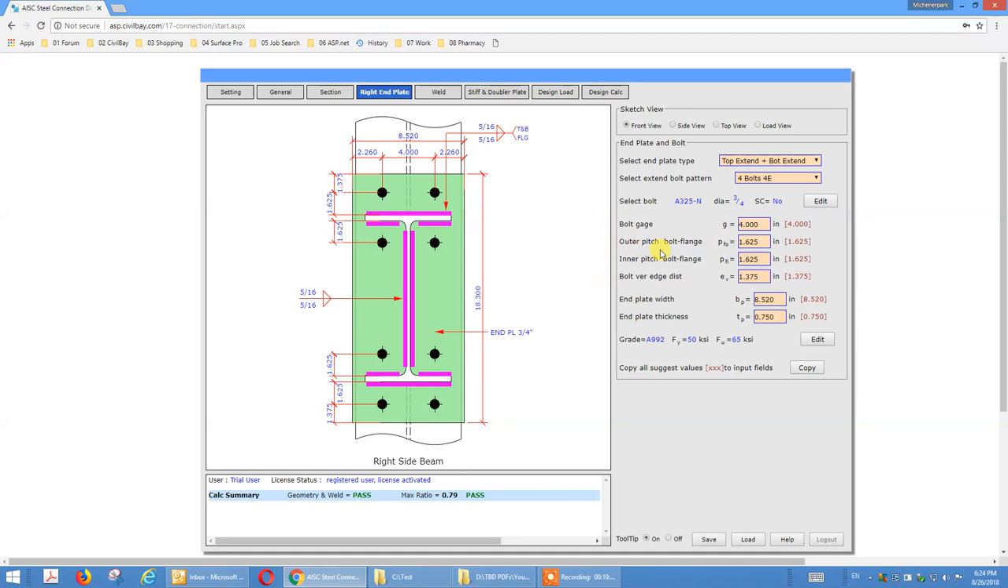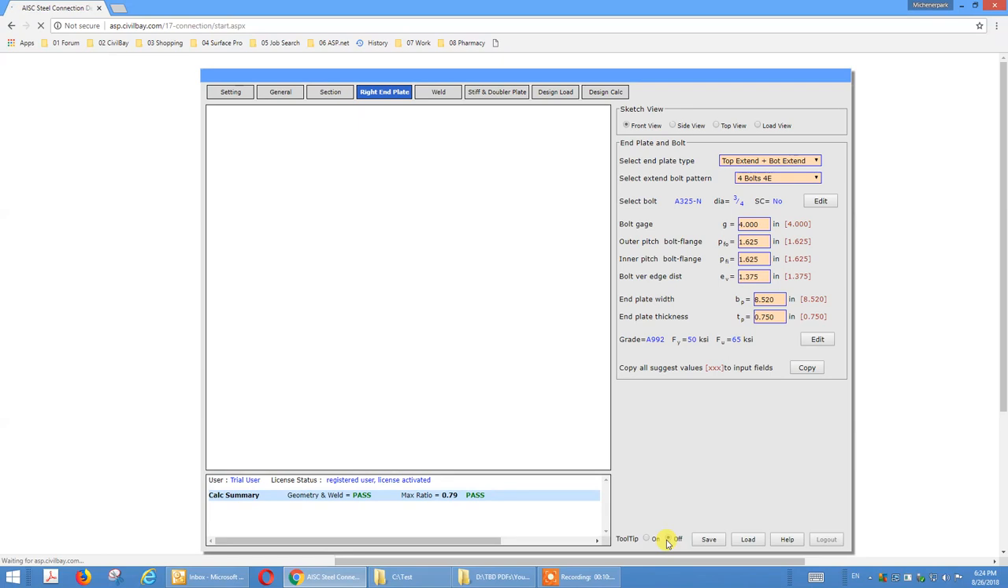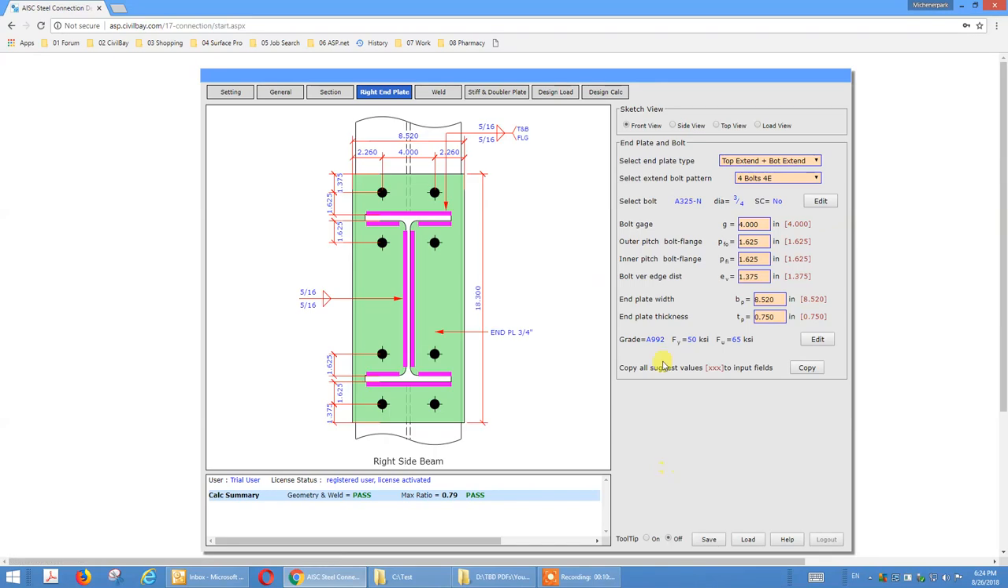Once you get familiar with this program, you don't need those tooltips anymore. You know what's going on. You can simply turn it off by clicking on this button. Now when you move your mouse over, you won't get the pop-up anymore. You can turn it on and off by clicking on this radio button here. So, tooltips, that's the first thing.